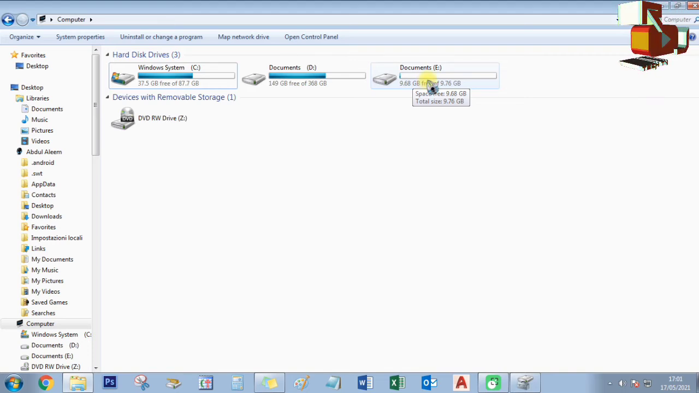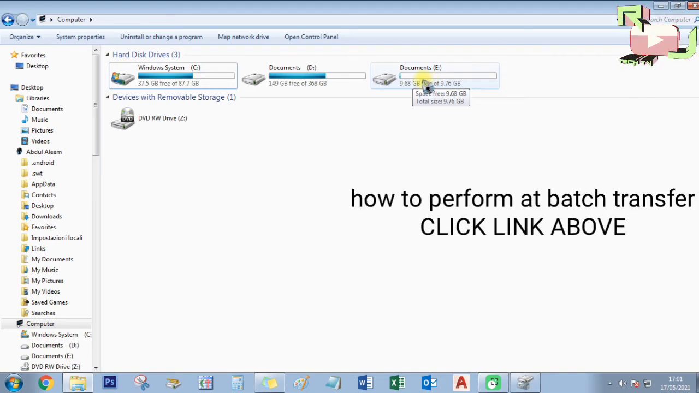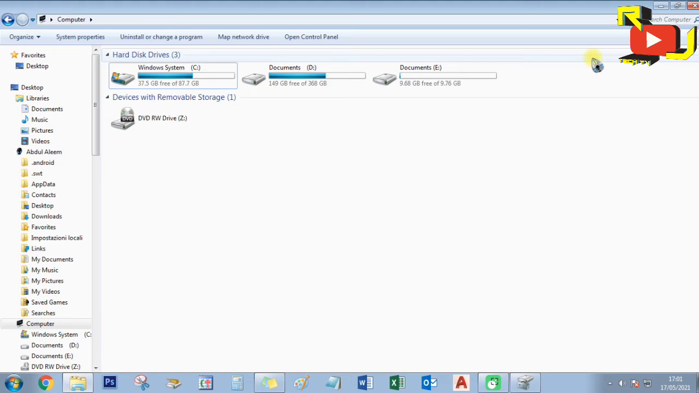You can now perform a batch transfer of all of your documents to this new partition, like what I did in my previous video about useful tips part 2. You better watch it. I made a link on the upper right of this video, and also you can revert it back.